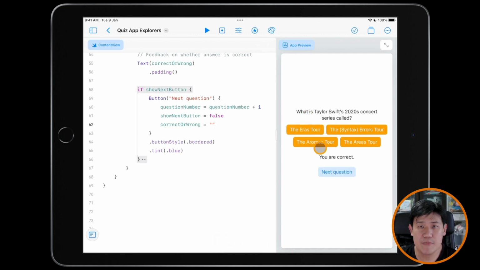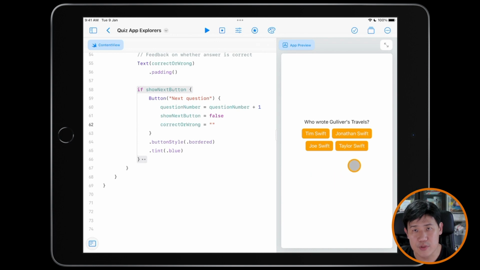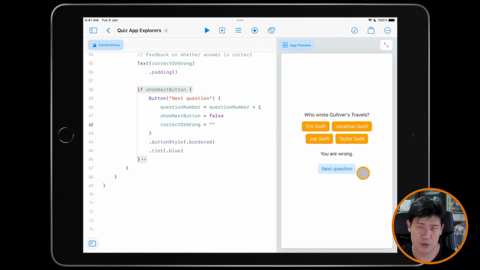So let's take a look. The answer was correct. I'm so clever. Excellent. Next, who wrote Gulliver's Travels? Taylor Swift. You are wrong. So there we go. Now we actually have a working quiz, and you can probably extend this to any length. But before that, there's a little bit more I'd like you to do.